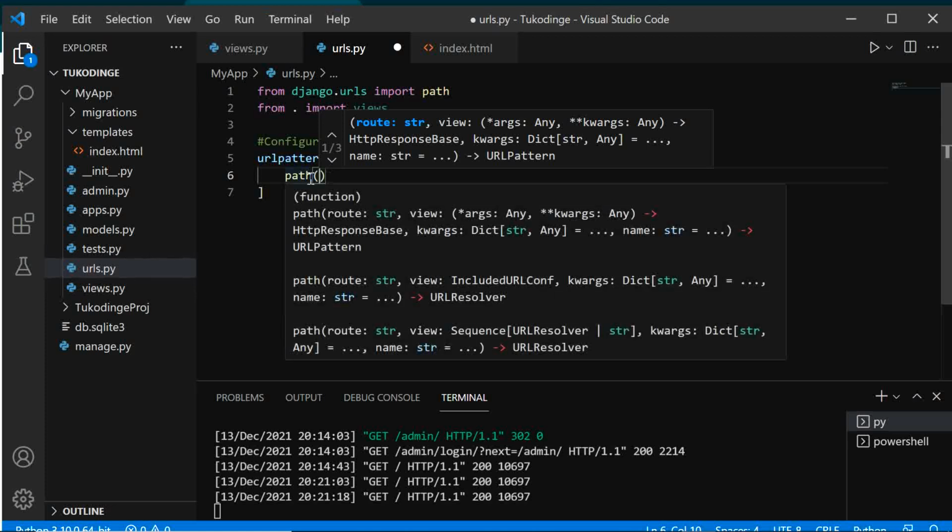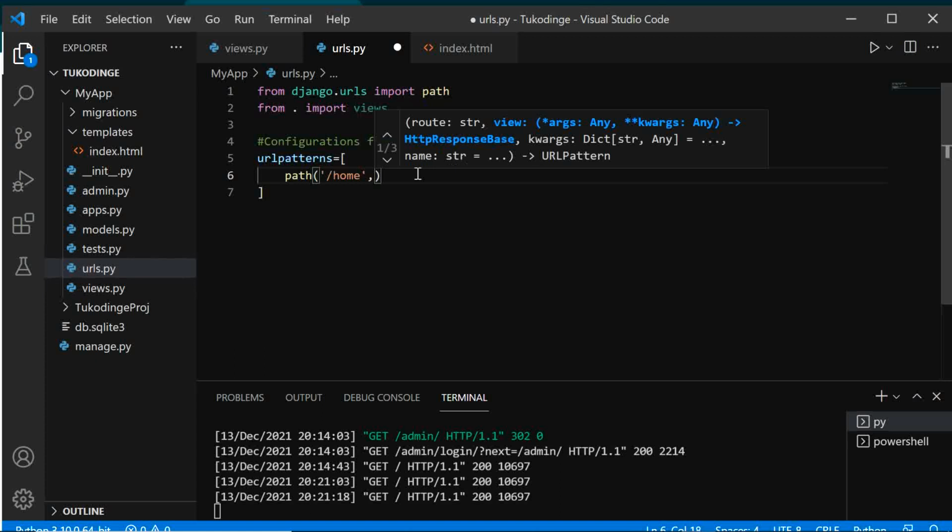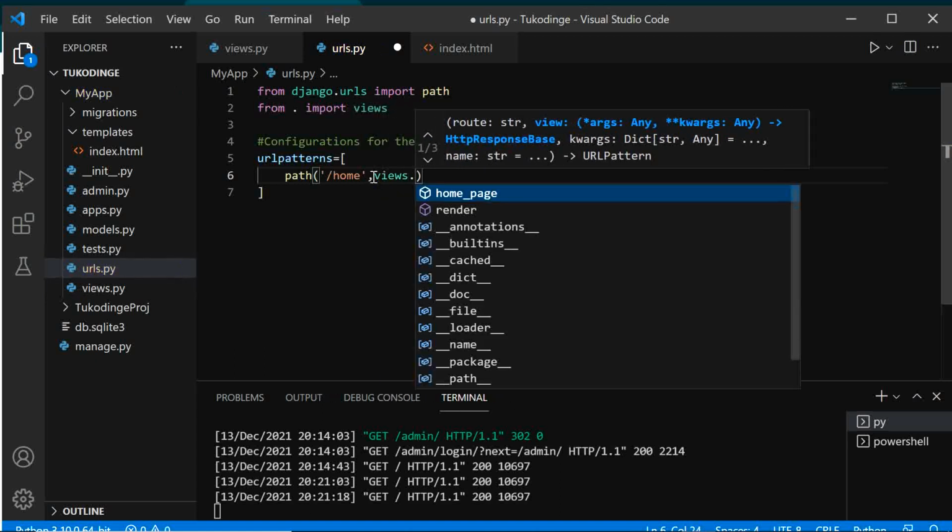The same happens here. When you add this function path, it shows you the expected arguments to pass in the different parameters it has. It needs the route. Here we are specifying the route name. What would the user input in the browser? It is saying it is supposed to be a string. We want the user to put /home. So whenever a user wants to access our home page, they just need to put /home. That's what we want the route to be. And now, which view is receiving that request? In views, we have the home page.